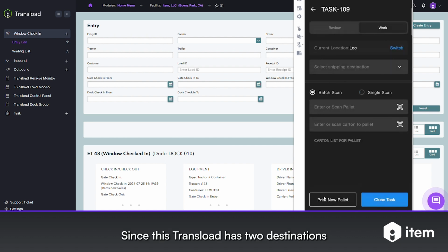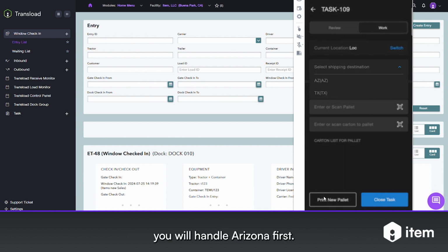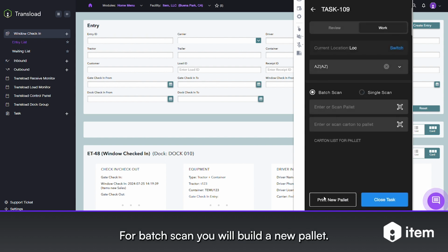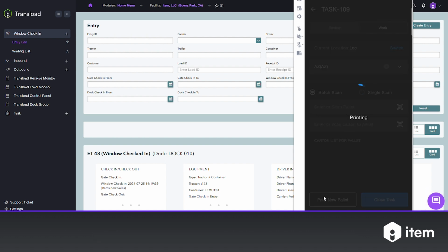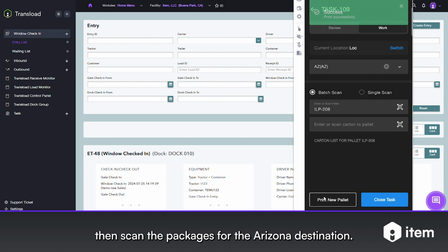Since this Transload has 2 destinations, you will handle Arizona first. For batch scan, you will build a new pallet. Single scan is for transloading full pallets. For batch scan, you need to print the new pallet first, then scan the packages for the Arizona destination.